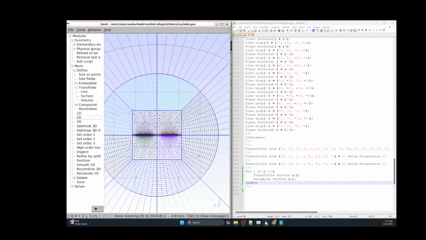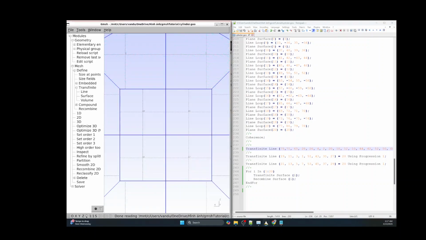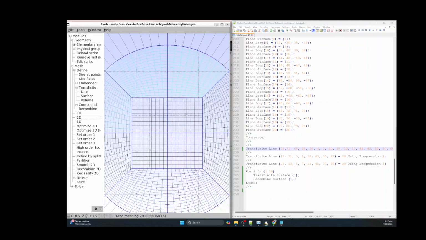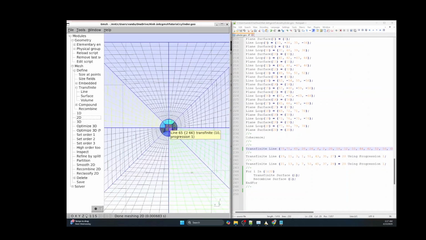Oops. We can see something wrong here. When I click on line number 71, I can see that it does not have a defined transfinite line. So I will add it in the geometry file, lines 71 and 65. Okay, alright, so that we have completely equal meshing.